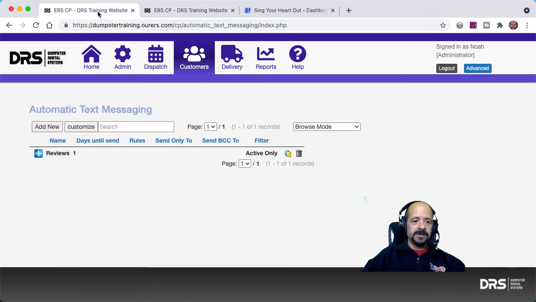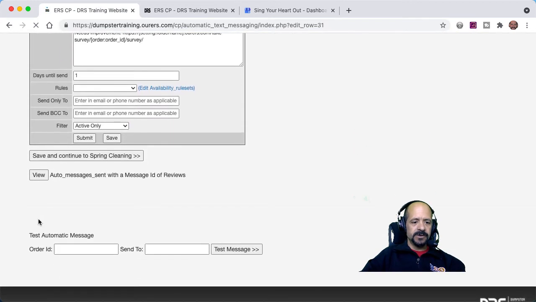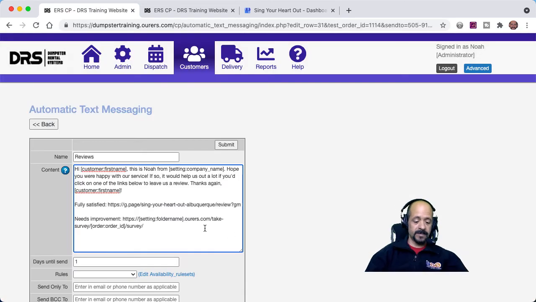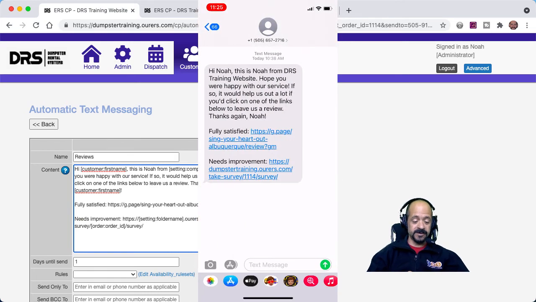So I am now going to click back into my automatic text messaging tab here in the back end. I am going to go down to this field here, enter in that order ID and the phone number, and send a test message. And then I am going to go to my phone and check my text messages. Sweet. Looks like the character limit was not a problem, and the merge fields worked. So we've got that personal touch of the customer name and, of course, our company name in the message.